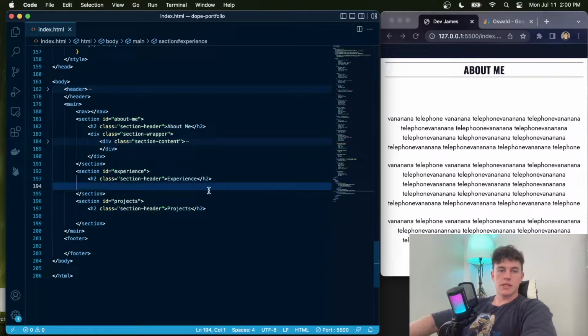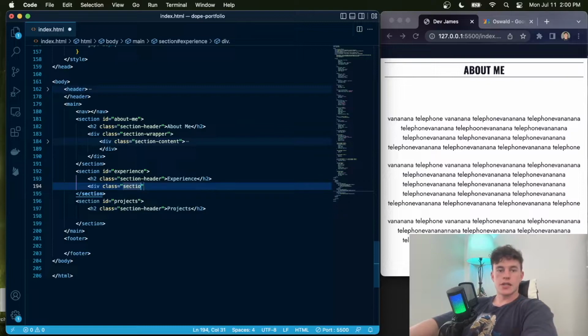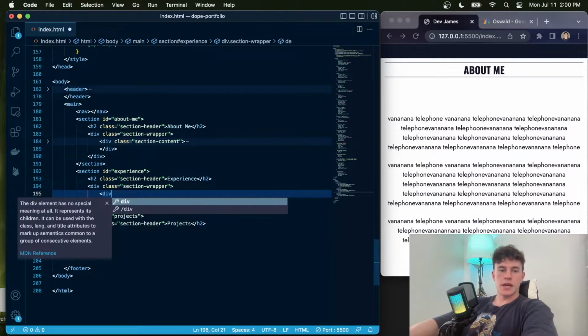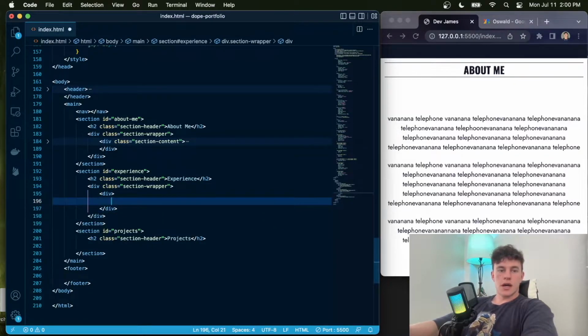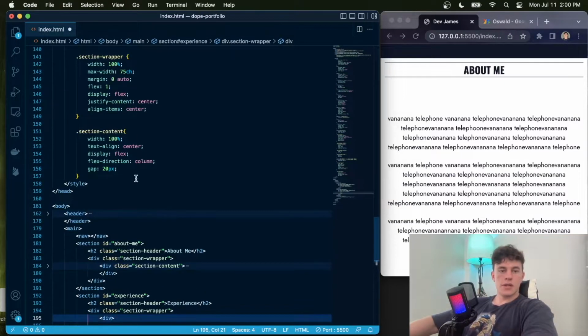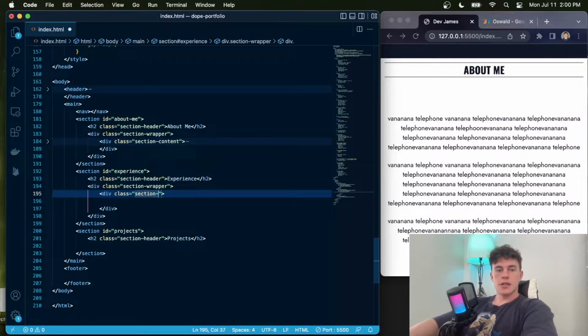Now this section is going to be a bit more interesting. And so in here, I'm going to once again make a div and give that a class of section wrapper. And in here, I'm going to have the same div. So we're going to have the class of section content, except in this particular case, it's going to be specific to our work experience.